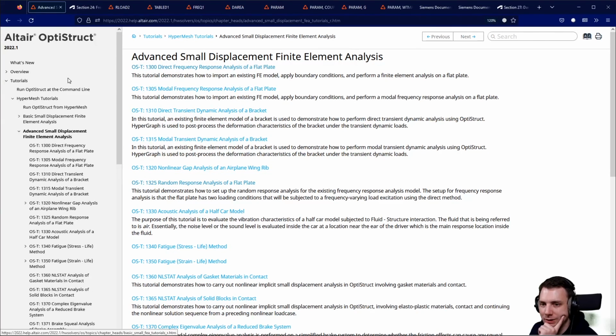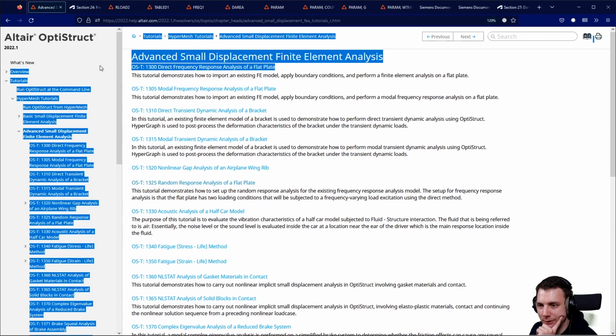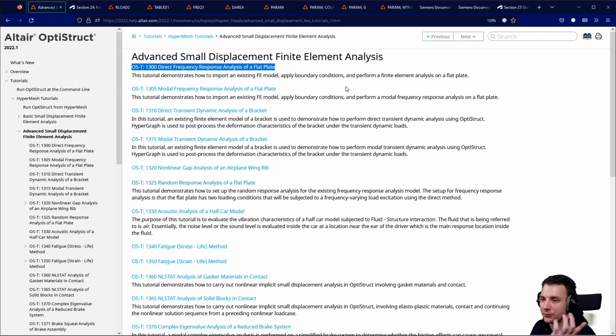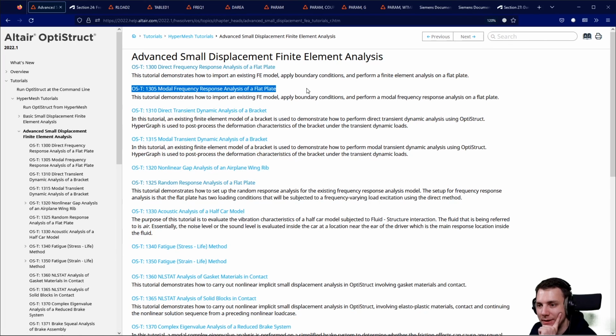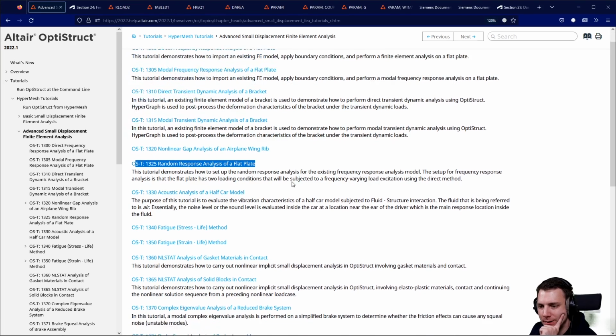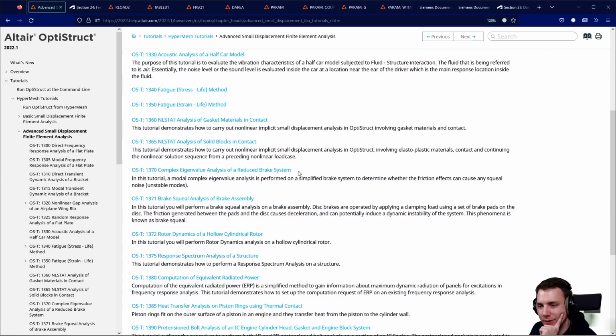So we are here in the OptiStruct tutorials, and this is advanced small displacement finite element analysis, and we were here at the first thing. So obviously, a modal frequency response analysis of the plate should be next, to see how the different approaches look and how to apply one of the two. And then we also had the random response of a flat plate we could do. So this would be another thing. And now let's see how it goes into the future.